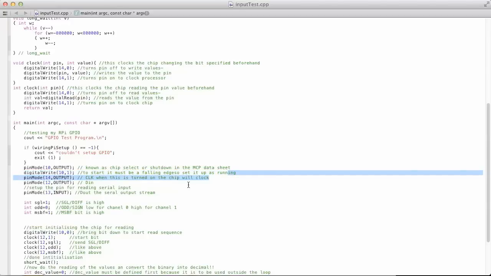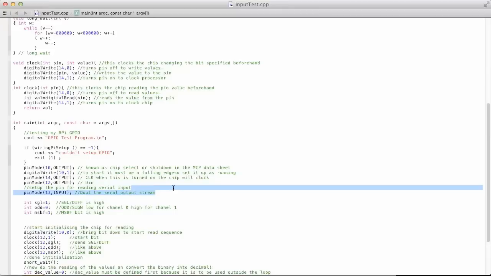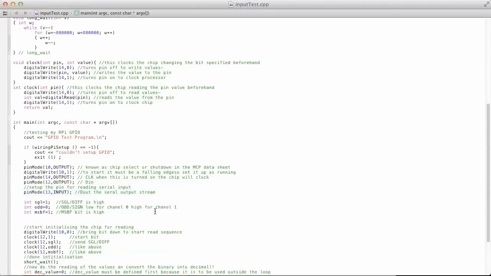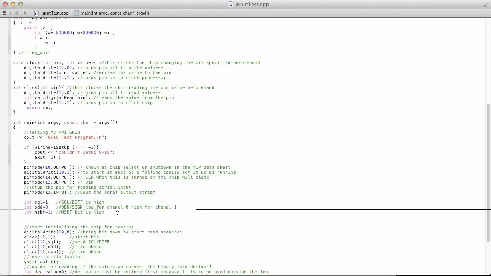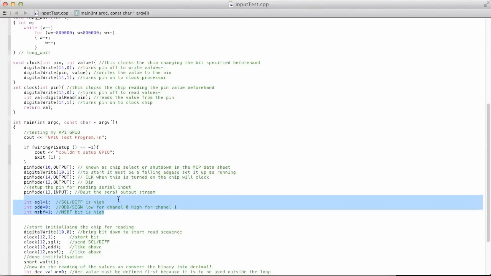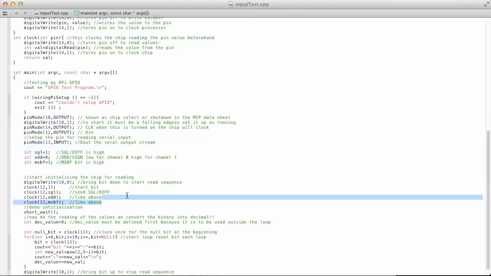Then we also have CLK. This is really important that you understand how this works. And the input. And then we have the only one which we're reading from, which is DOUT, the output from the chip. We then set some options. I've looked at the datasheet and I've decided these are the options that I want to read from the graph that I was using. Then we start initializing the chip.